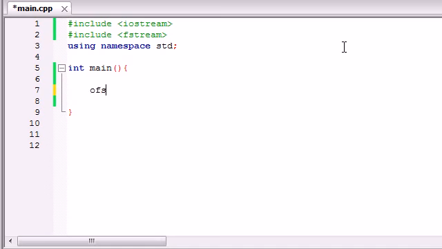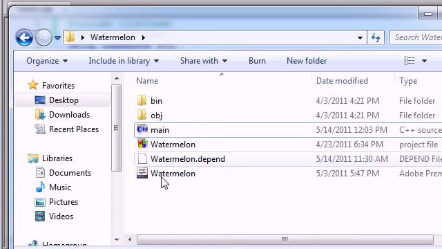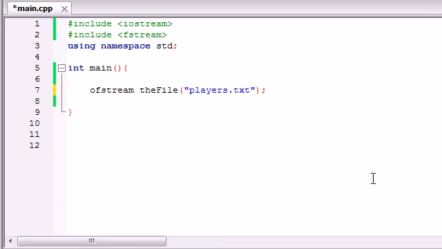So go ahead and put ofstream, and we'll just name it like the file. Good enough, I guess. And we'll create a file called players.text. Now remember, if this file already exists, then C++ is going to open that one. But if it doesn't exist yet, which it doesn't, let me pull up my directory. See, no players.text. Since it doesn't exist already, C++ is going to automatically create one once it sees that it indeed does not exist.